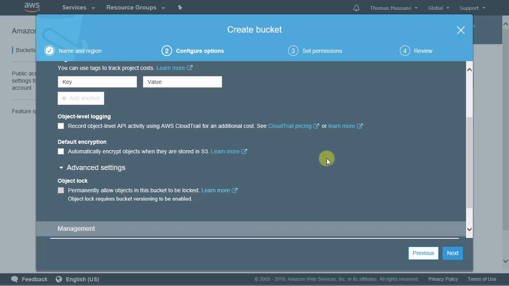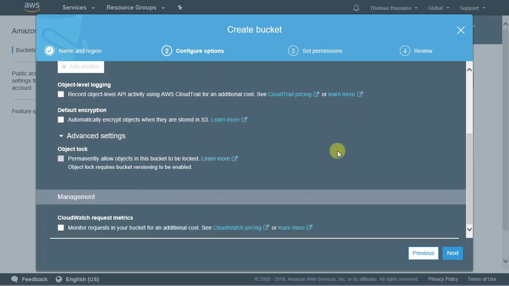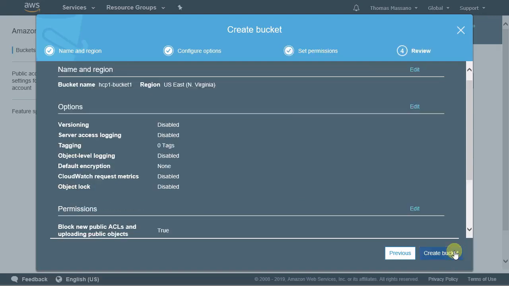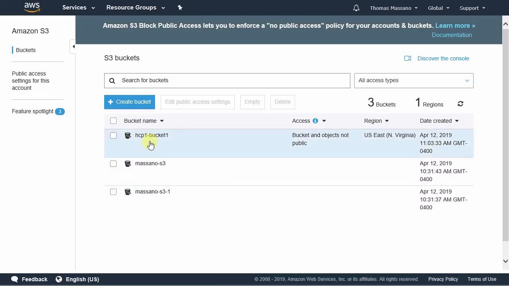There are some advanced settings. I, again, want to keep all those the same, and the default settings here. So you can read this information about some of these if you like, but the defaults will work. And then create the bucket. So there it is, the HCP bucket has been created.